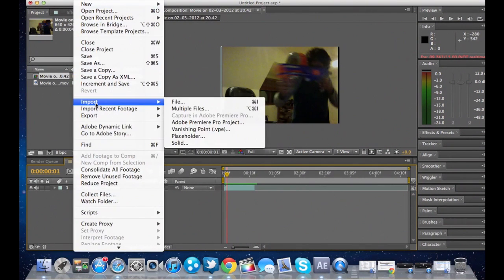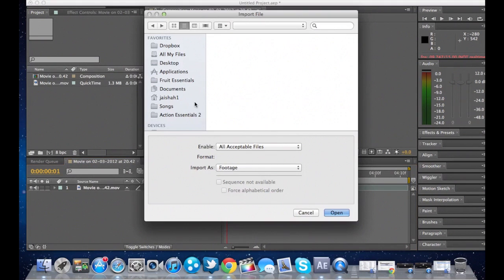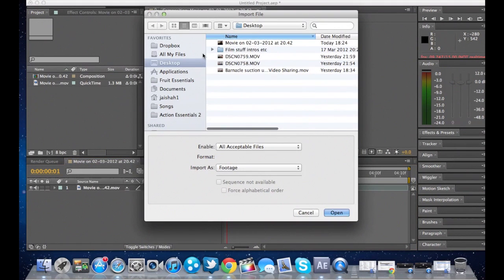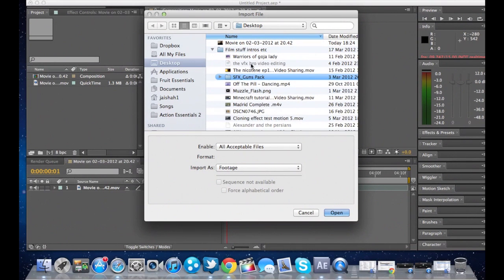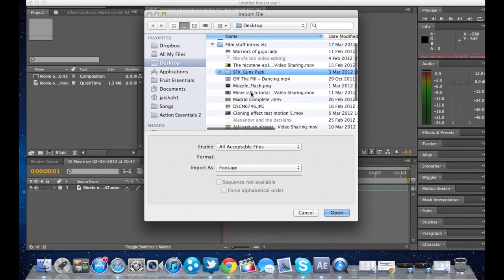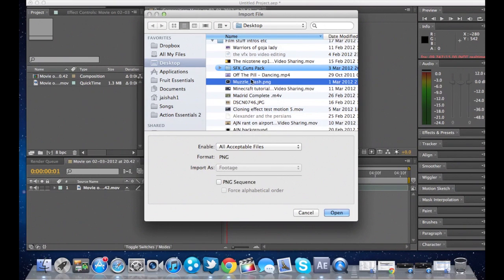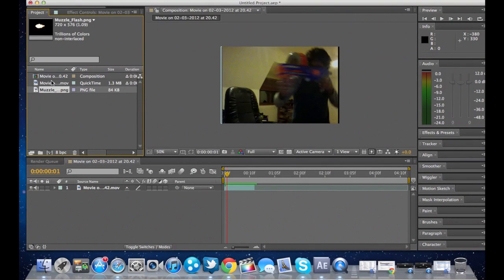To make this work, we need a muzzle flash. So you can just go to Google Images or use something from the Action Essentials pack. But I'm just going to use a Google Images one. So I have here the muzzle flash that I just downloaded from Google Images.